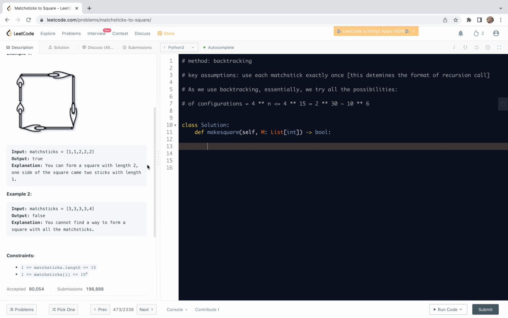Each of the matchsticks should be put in one of the four edges. So each of the matchsticks has four choices. So the total number of matchsticks, let's call it n. So the number of configurations equals 4 raised to the power n. As in the constraint, the length of the matchsticks is bounded above by 15. So this number of configurations is bounded by 4 to the power 15, which is nothing but 2 to the power 30. In other words, it's at a scale of million.